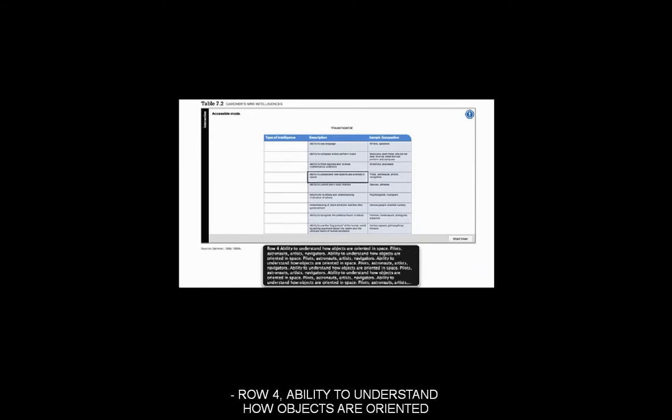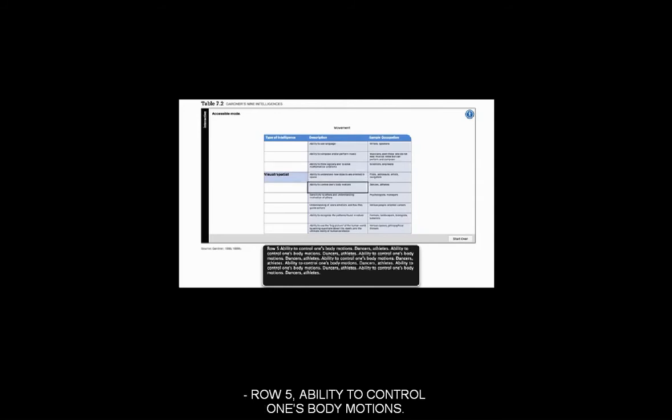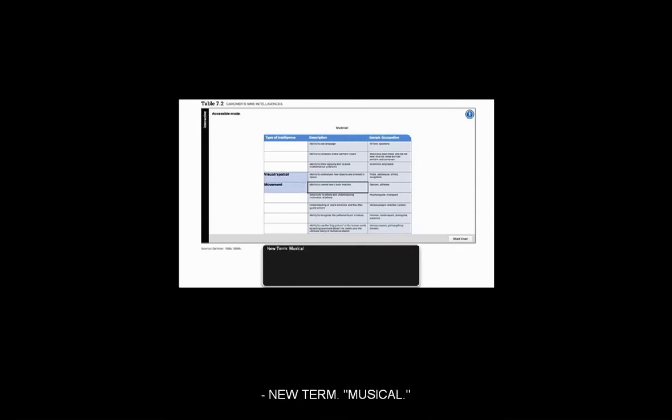Row 4, ability to understand how objects are oriented in space. Pilots, astronauts, artists, navigators. That sounds like the right one, so I'm going to select it with the space bar. New term, movement. And the Visual Spatial box pops into place as a type of intelligence in row 4, and a new choice appears, movement. So now if I continue through the table, Row 5, ability to control one's body motions. I'm in luck, that's the correct item. New term, musical.